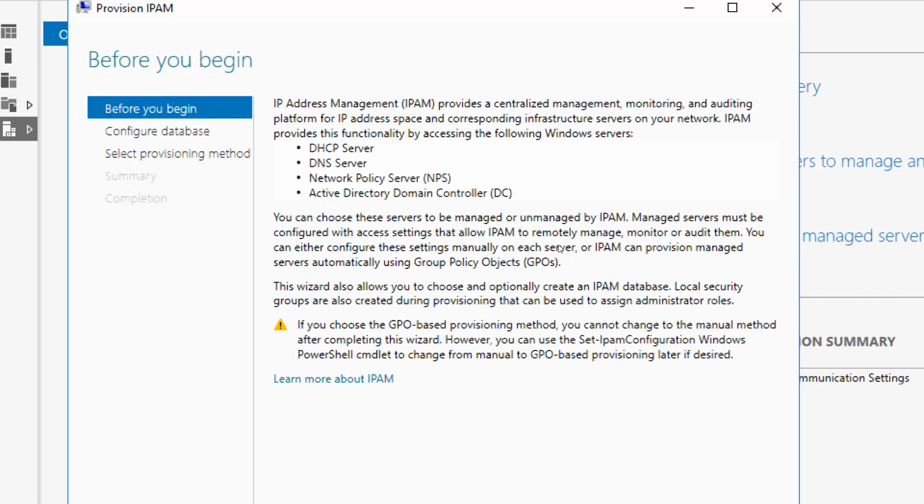So you can either configure these settings manually on each server, or IPAM can provision managed servers automatically using group policy. Now what it's saying is that in English now, that IPAM, if you implement a group policy we're going to run one command, one PowerShell commandlet, and it's going to create group policies. What does group policy do? It tries to discover the DNS and DHCP servers for IPAM. So IPAM will create group policies. Hey, group policy, please can you help me discover the DNS DHCP servers across the whole forest? So it will then discover those servers for us.